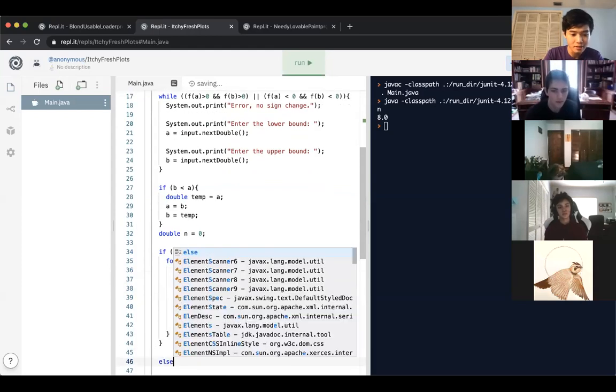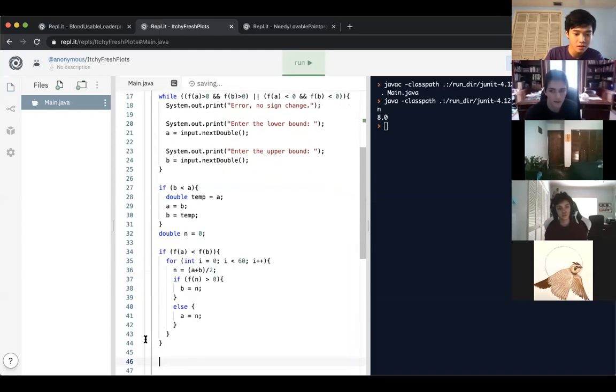But wait, aren't we trying to find for when f of n is equal to 0? Not necessarily, because what happens if the root is some irrational number? We'll never get to it exactly. But I mean, we could also have a statement in here, which is if f of n equals 0, we could maybe say something like exit the for loop. But let's just, I guess, leave it outside for now. I could probably make that an exercise for you. If f of n is equal to 0, we exit the for loop.